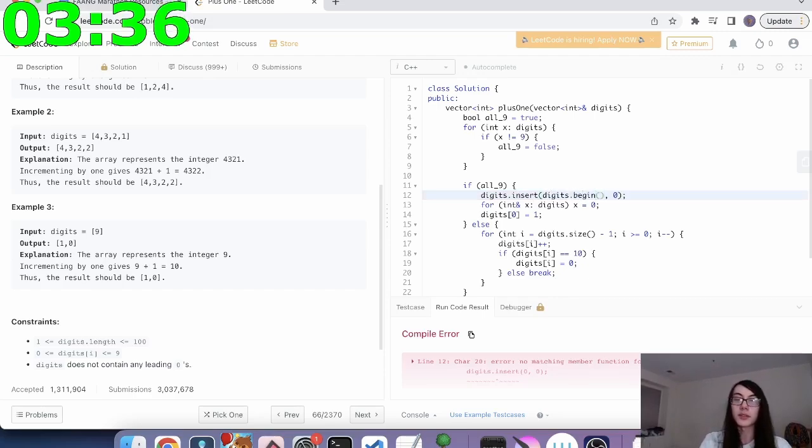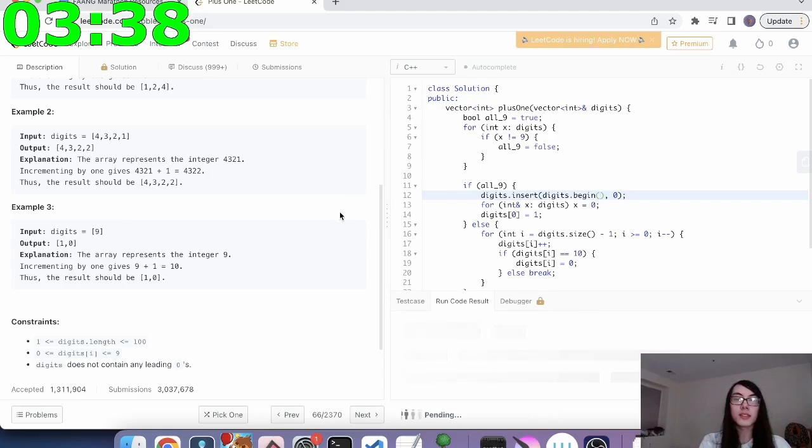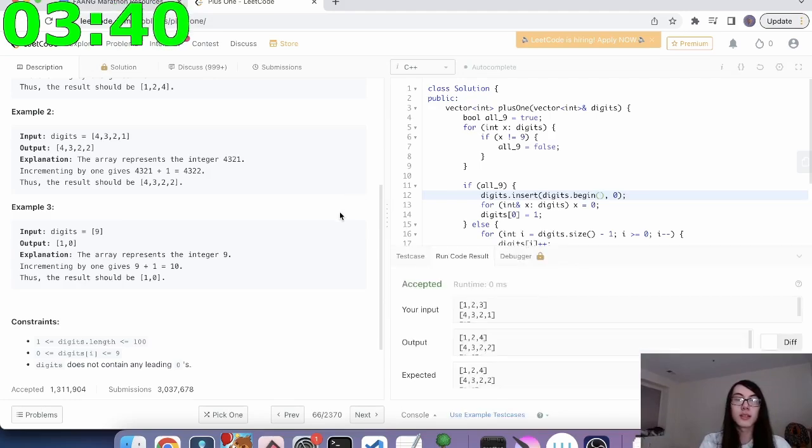Okay, I don't actually know how insert works, but I think it's this. Yeah, all right, cool.